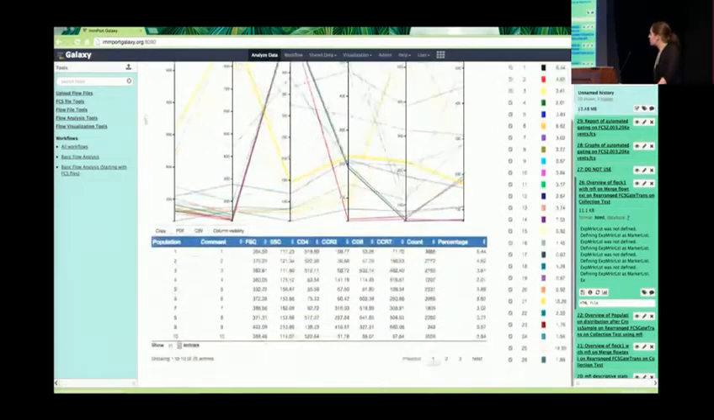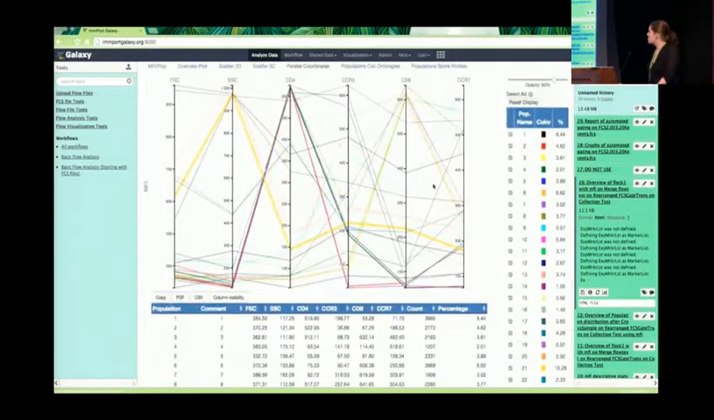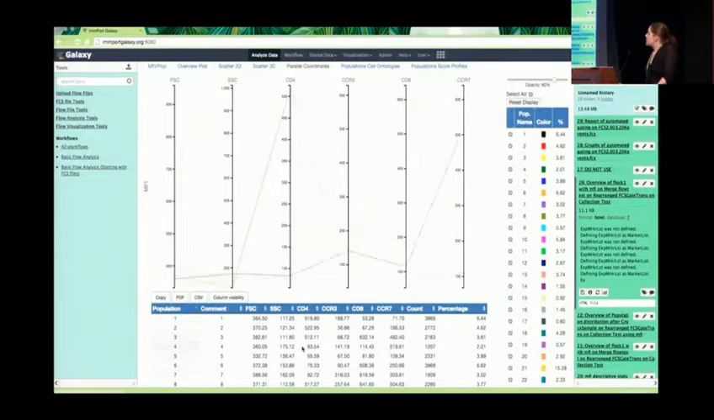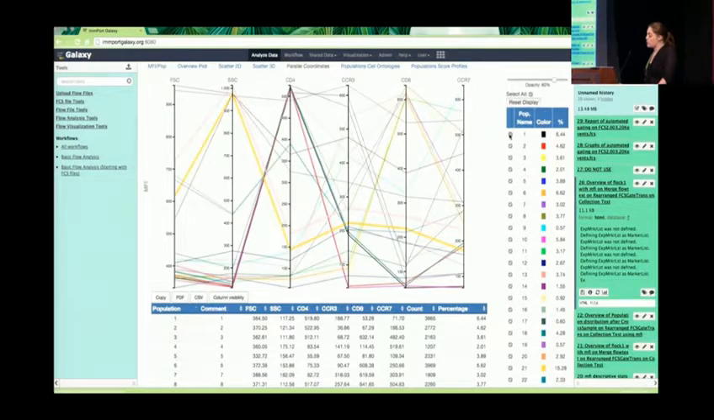Then we have a parallel coordinate graph, which I think is kind of cool, where you can look at all the fluorescence intensities of each of your markers for each of the populations. So again, you can select the population that you want to see.